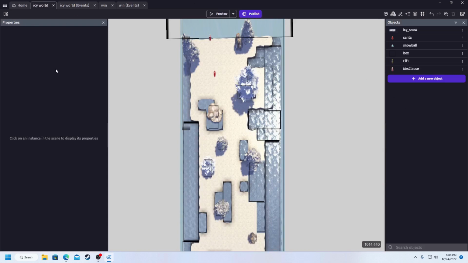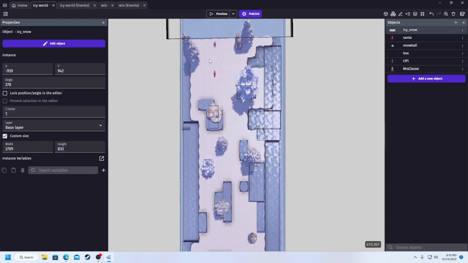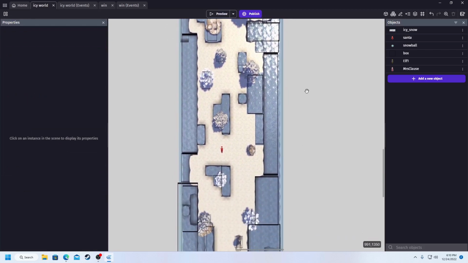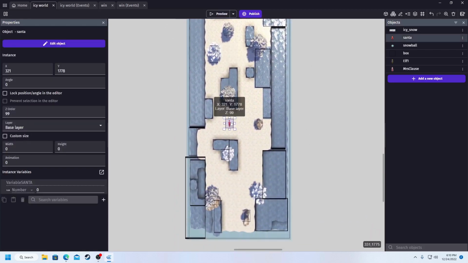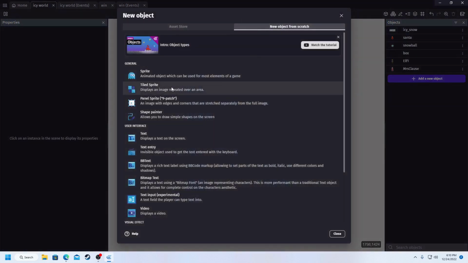So now what I wanted to do was we're going to take Mrs. Claus, and we're just going to drag her back a little bit here. There we go. Okay. Now we're going to take Santa, and we're going to drag him all the way back down to the starting location. Actually, I wonder if there's a sleigh in the asset store. Add new object.